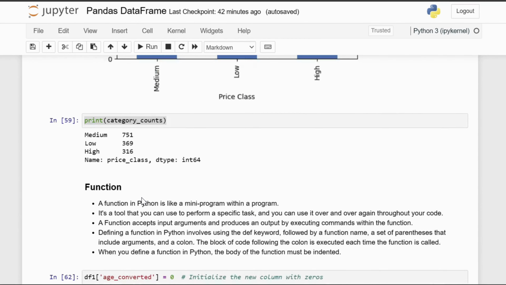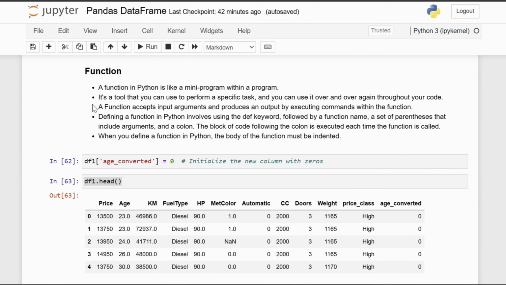Let us now discuss functions. A function in Python is like a mini program within a program. It's a tool that you can use to perform a specific task, and you can use it over and over again throughout your code. You give it a name, and whenever you want to perform that task, you just use the name and the function does the work. It's handy because it helps keep your code organized, prevents you from having to write the same thing many times, and makes your code easier to manage and read.